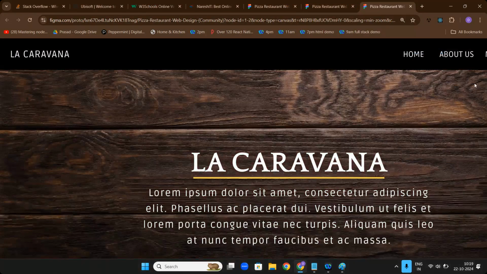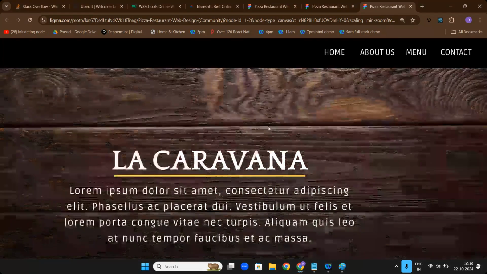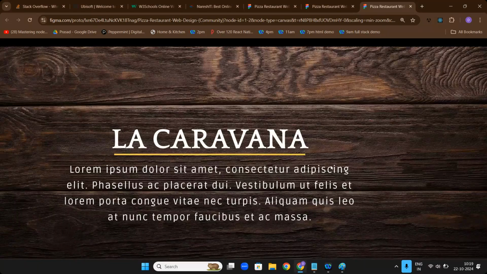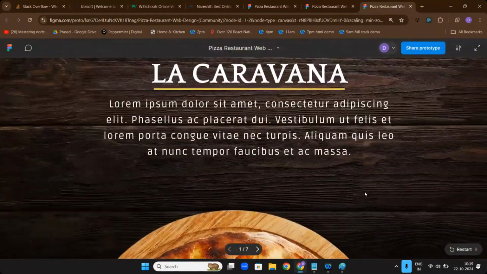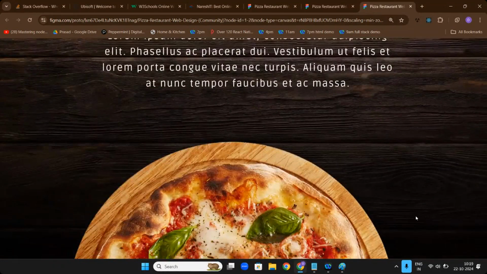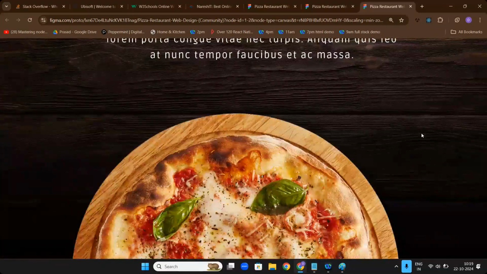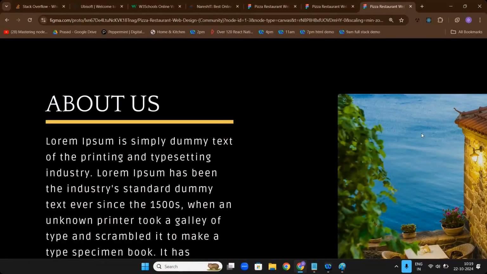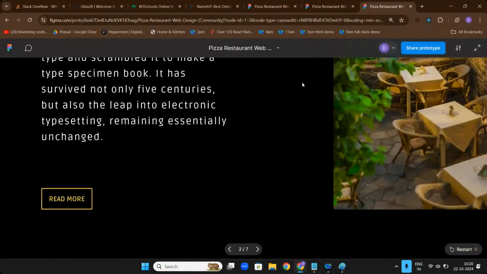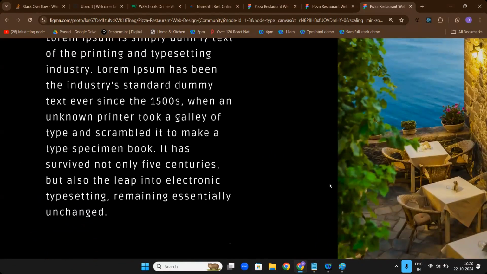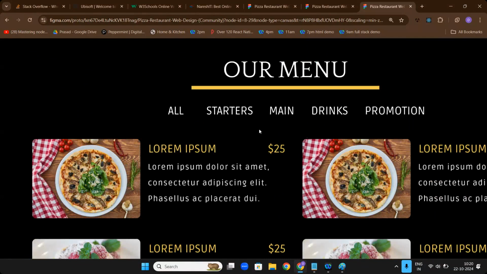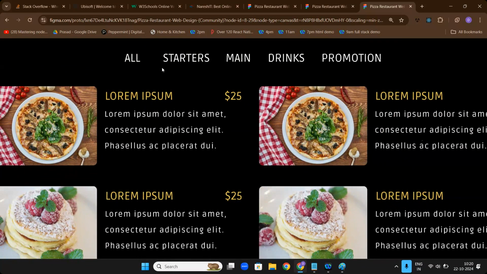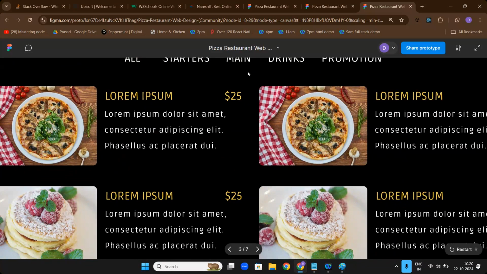Your website will look like this. On the top, this is your header: home, about, menu, contact. And this is your main screen where you will have at the center some name and some other things and one nice image. Now you will have an about us section down. It will have some kind of image like this, and then you will have a menu section where people will see the menus like this, where they will have all starters, main course, drinks.